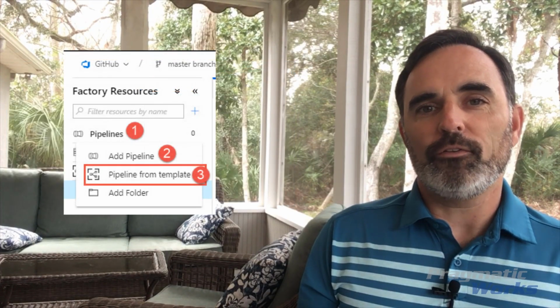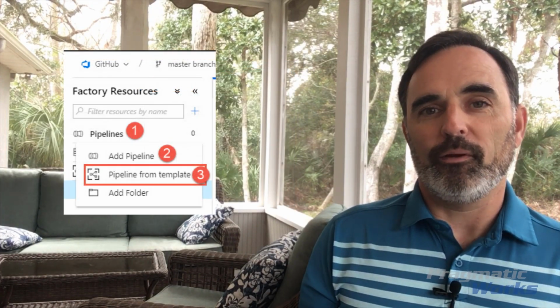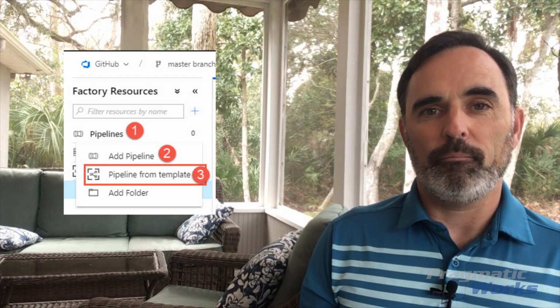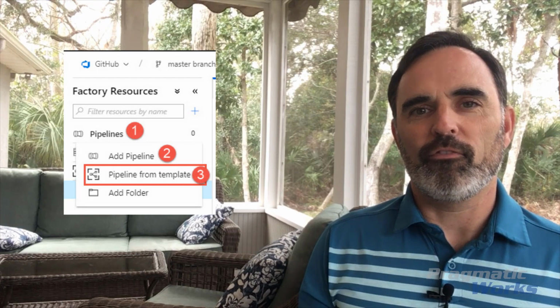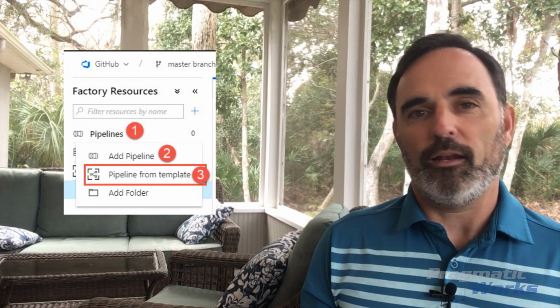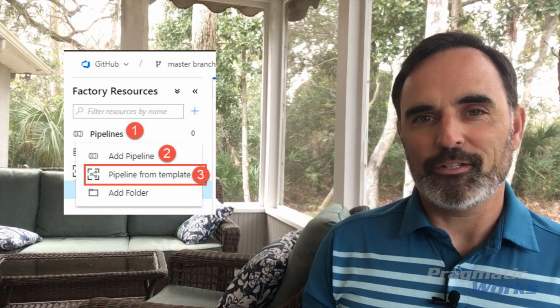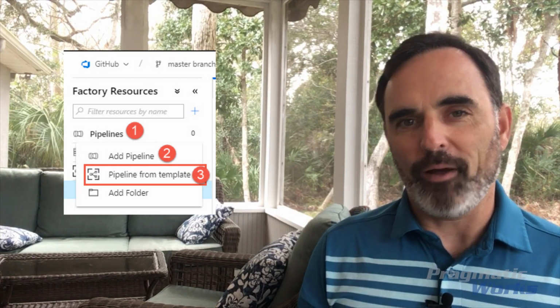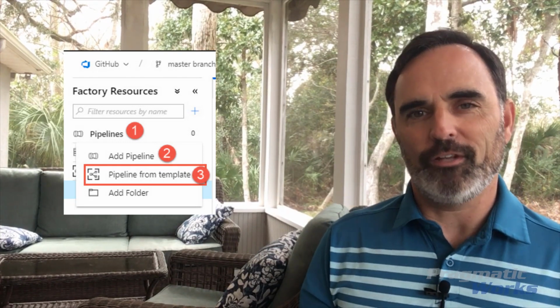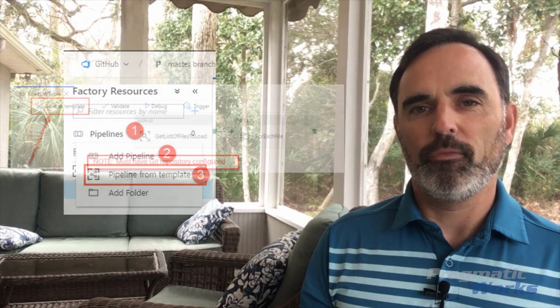We showed how to get to the template gallery from the intro page, but we can also get to the same gallery from the designer. I have a new option under adding a pipeline where I can select that I want to create a pipeline from a template. So there's another way to get to this option.